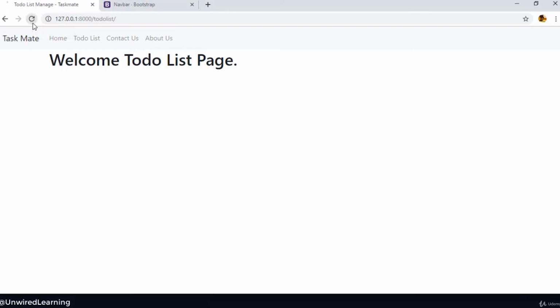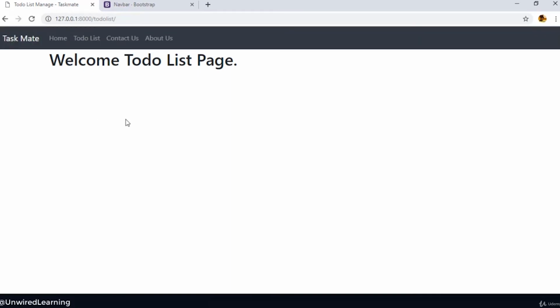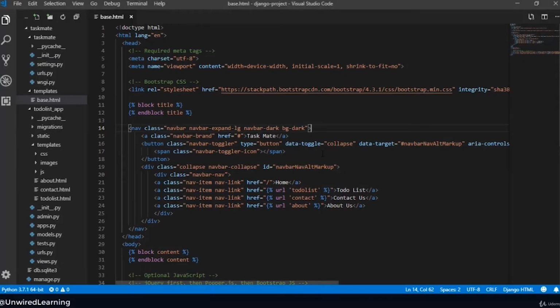Let me check this one. This looks fine, and now I need to use an image here. Before that I need to get a logo and I have already created that. I would be adding that in the resource section, and now I need to store that logo in our directory.